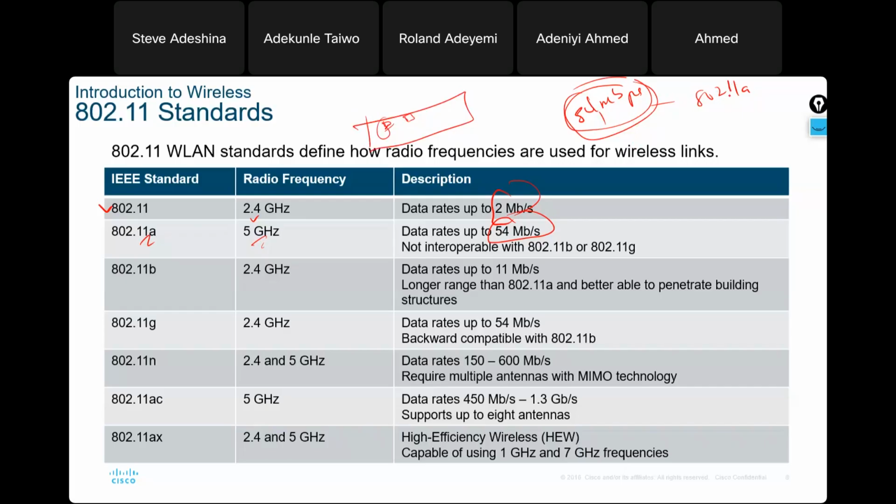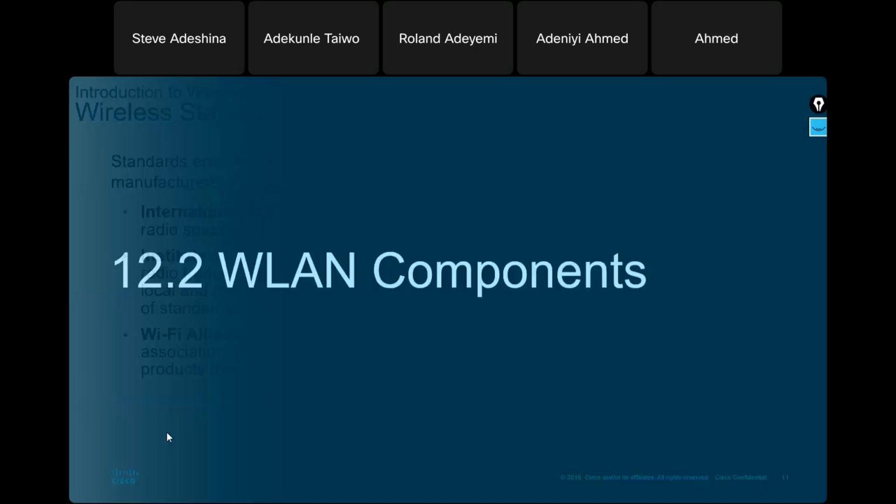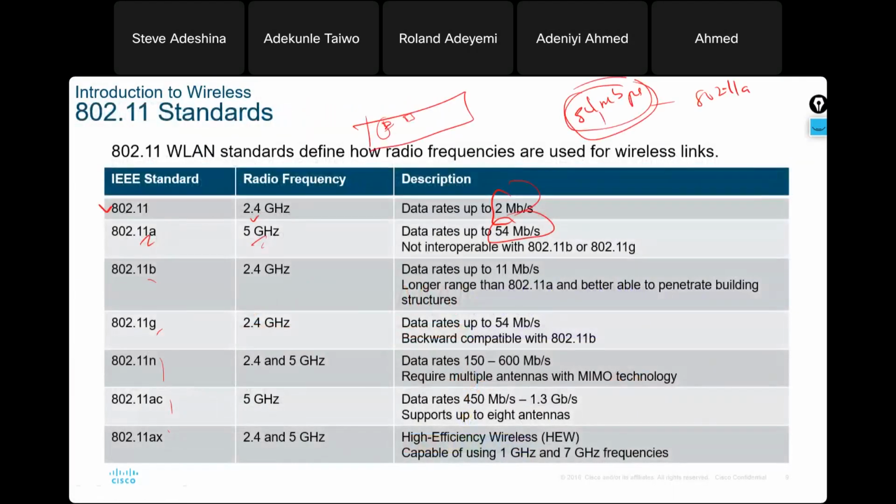That's why when you hear people talking about upgrade, wireless upgrade, what they are simply doing is they are migrating or moving from one standard to another standard, just to increase the bandwidth so that they have more speed for the users on the network. So we can see they also have 802.11b.